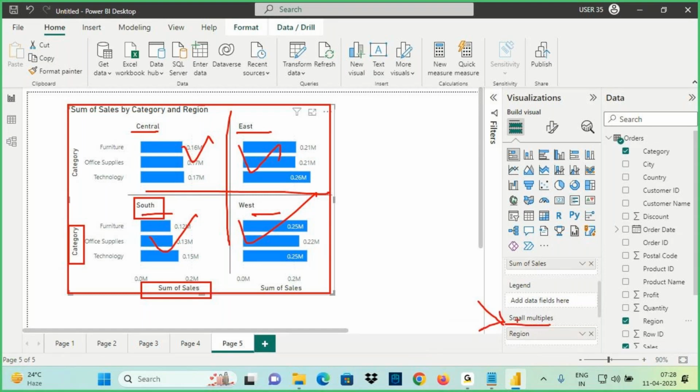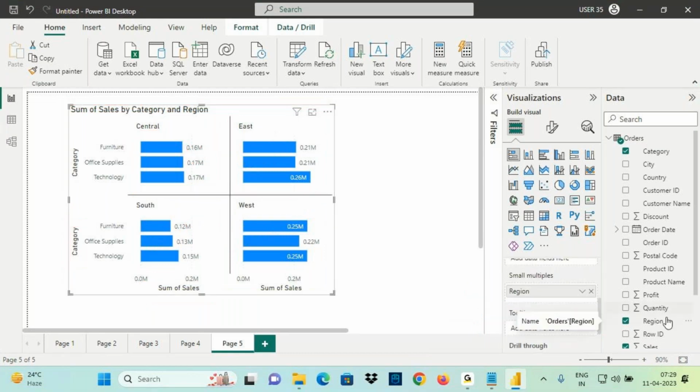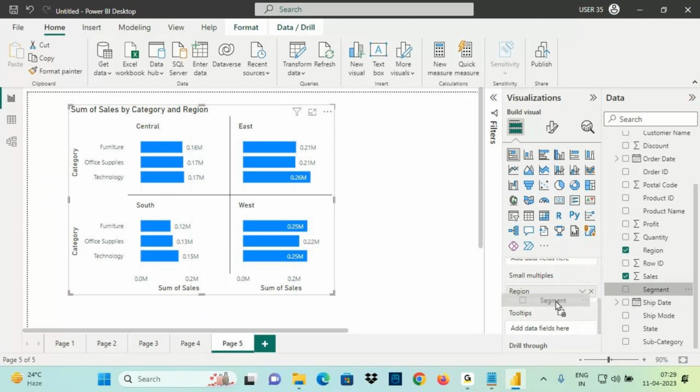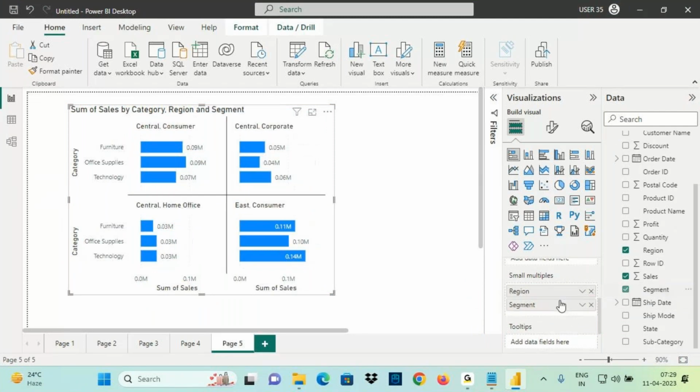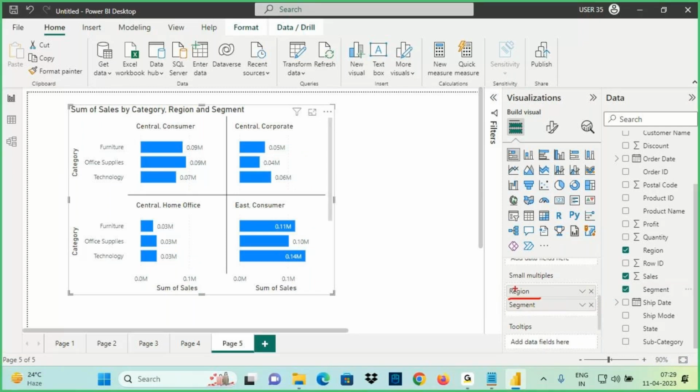Now tell me, small multiples is for dimension columns or fact columns? Dimension columns. Will it allow one dimension column or multiple dimension columns? It can allow multiple dimension columns. Already you dragged one dimension column, right? I can drag segment or ship mode or whatever it is. When I drag segment also, it will allow. Is it allowing? Allowing. Now, four regions you have, three segments you have. 12 combinations you will get. How many bar charts will you get now? 12 bar charts.